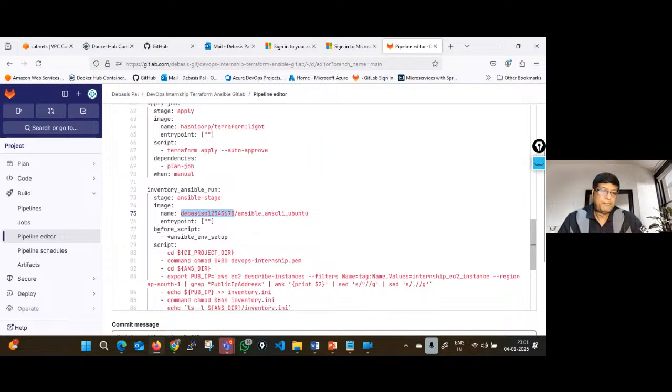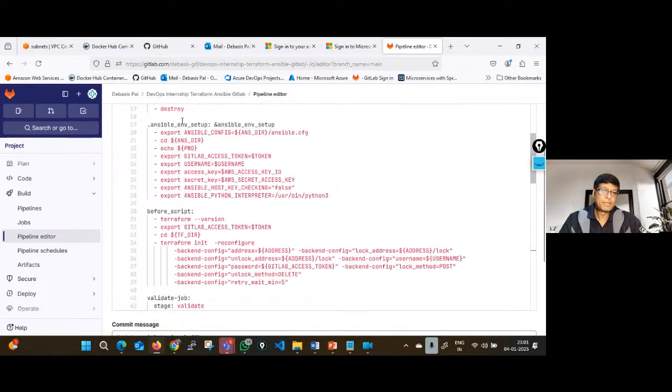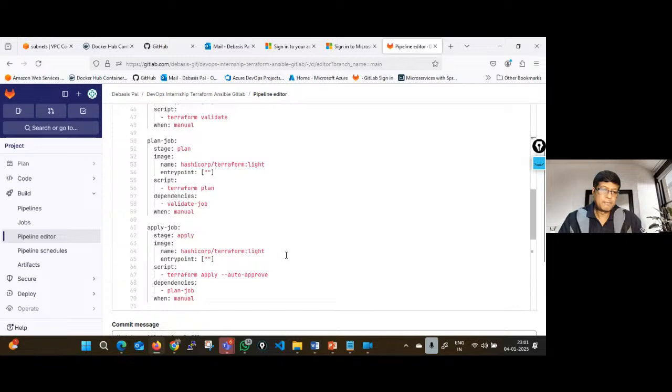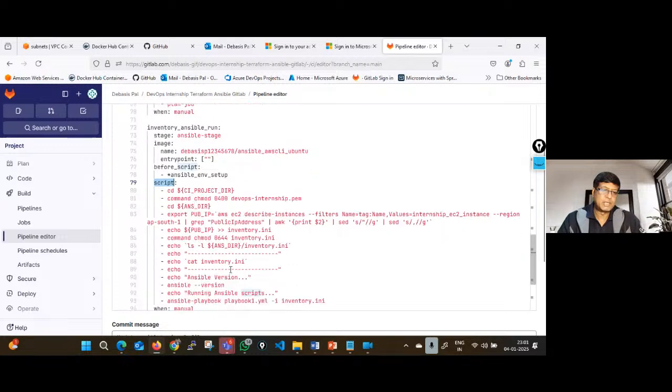And in this before script, I do not want Terraform to be run because there is no point. I am calling the hidden job, the anchored job, with a star. So Ansible env setup. I'm setting up the environment for Ansible to run. This is the hidden job, the anchored. To call that anchor, you need to call it with a star. So I am calling it with a star. That's the job. And after this has set up the environment for Ansible, it will go to the script to execute all these things.